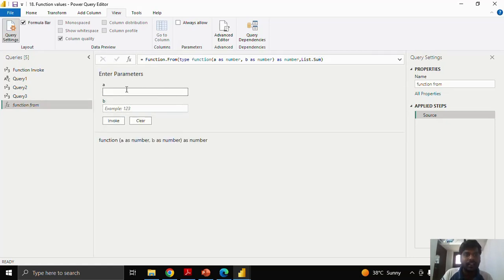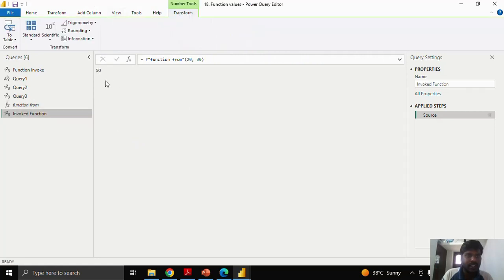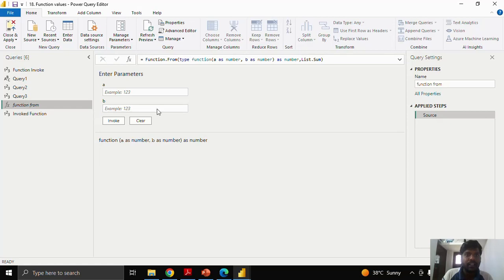It is again prompting for two numbers to be provided. I'll provide 20 and 30. Let us see if it adds. I have invoked the function. It is adding and giving me the correct result.